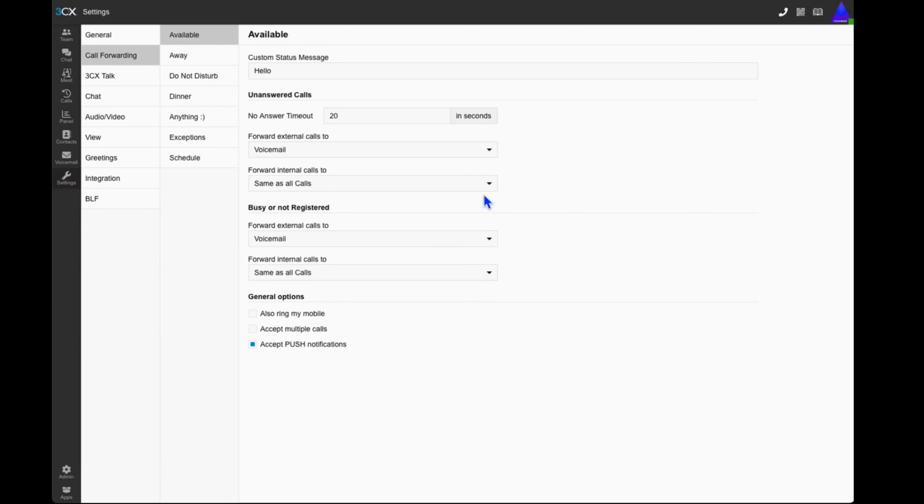Now, let's talk about busy calls. If you are already on a call, you can configure what happens to new incoming calls using the same forwarding options. Additionally, you can set forwarding rules for when your phone is not registered, meaning there is no platform available to use the extension. This setup covers all types of scenarios for a single incoming call.